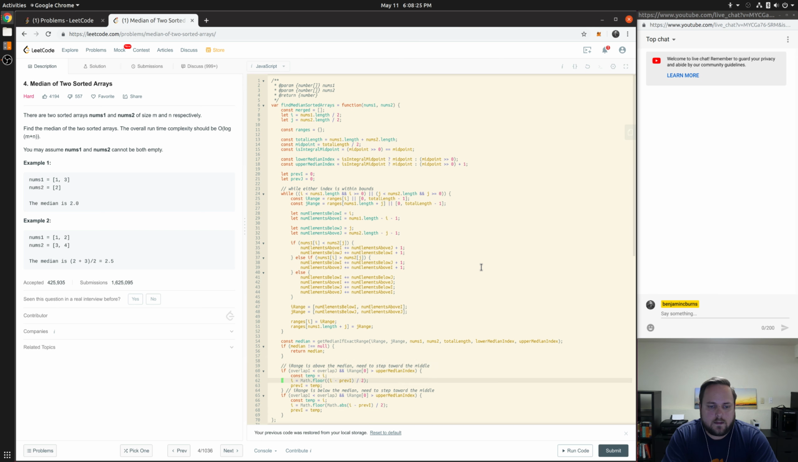I'm just an idiot. I don't think I need that at all, do I? Because it's just like if this is entirely above the median, if the larger value is entirely below the lower median, then... still I'm hung up on this midpoint stuff.